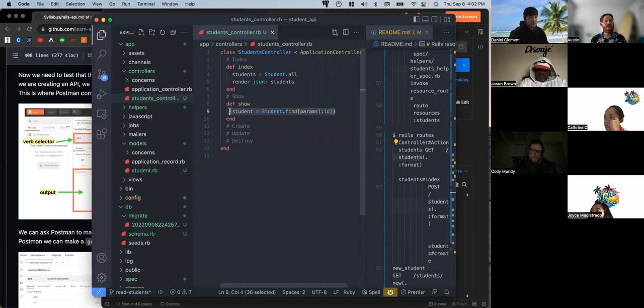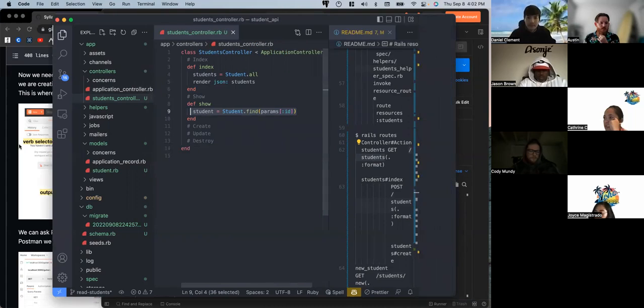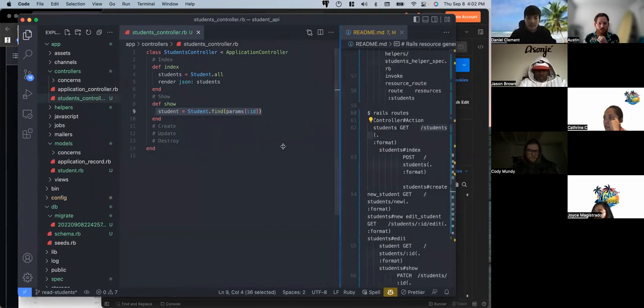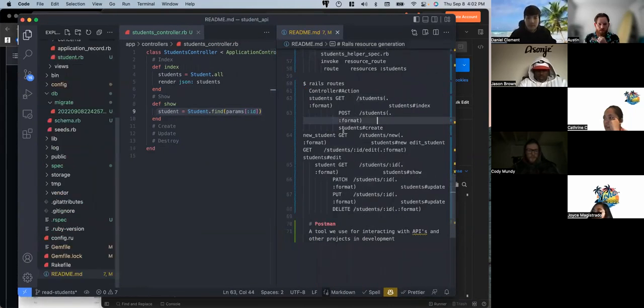Now, what was the hiccup here when we were doing this by hand? What did I have to go do once I wrote this? I had to go make a route for it. But is Rails already being helpful? Did Rails already make a route for me? Yeah, because you're using resources. Get students ID. Hell yeah.